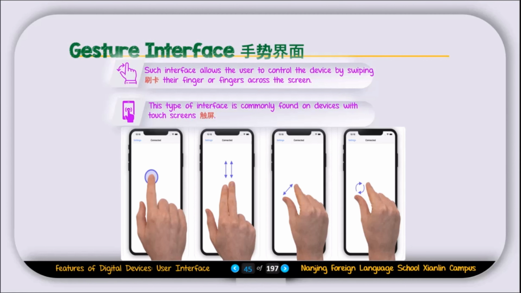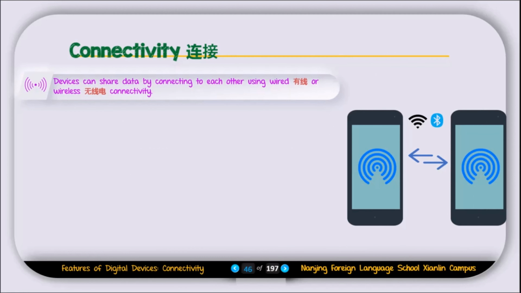Now let's talk about connectivity. Devices can share data by connecting to each other using wired or wireless connectivity. There are two methods by which two devices can communicate with each other or send or receive data. First one is wireless connectivity. We have Bluetooth or Wi-Fi. And the second one is called wired connectivity. You connect two devices using a wire.